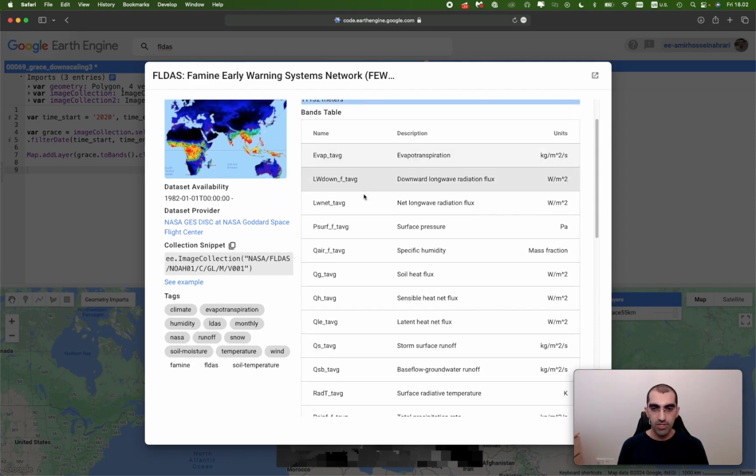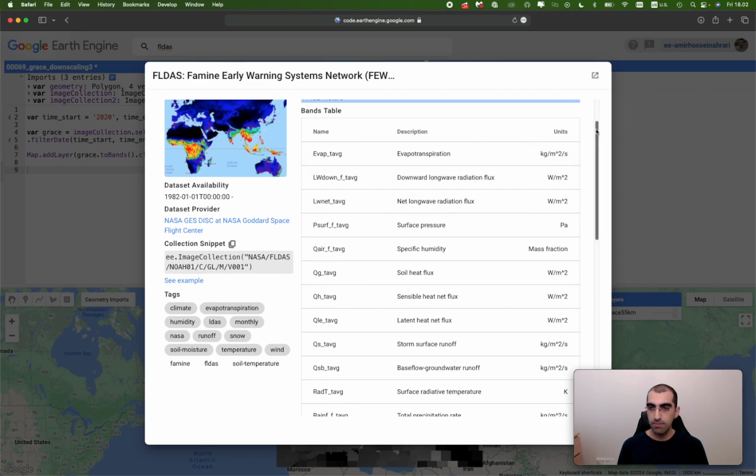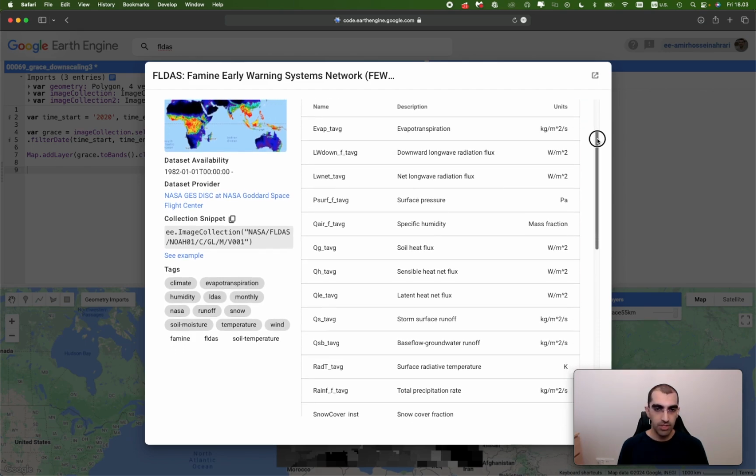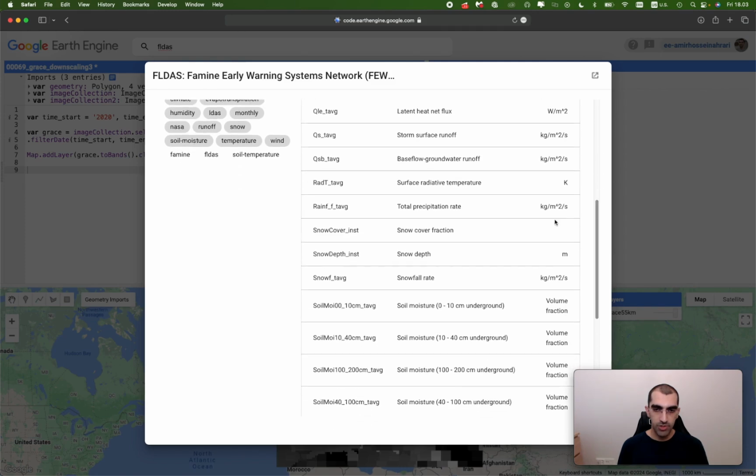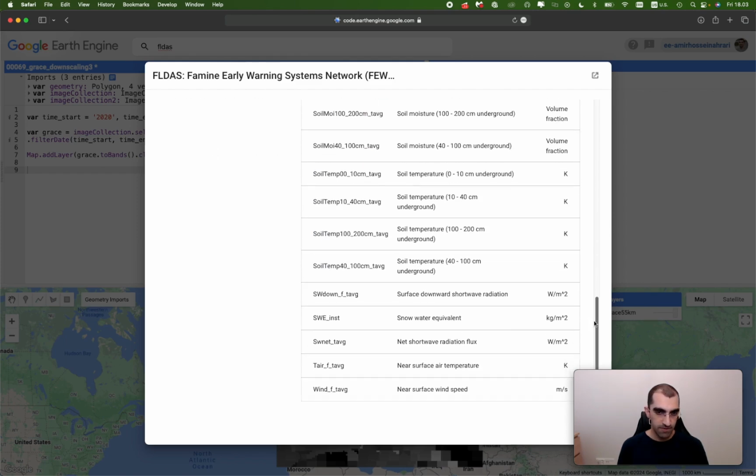Also most of the predictors we need are available in this product, for example, all of the snow-related parameters such as the snow cover, snow depth, snowfall rate, and also the precipitation, and also the soil moisture for the soil top layer. All of them are available here, and also snow water equivalent here. These are very good predictors for the GRACE data.